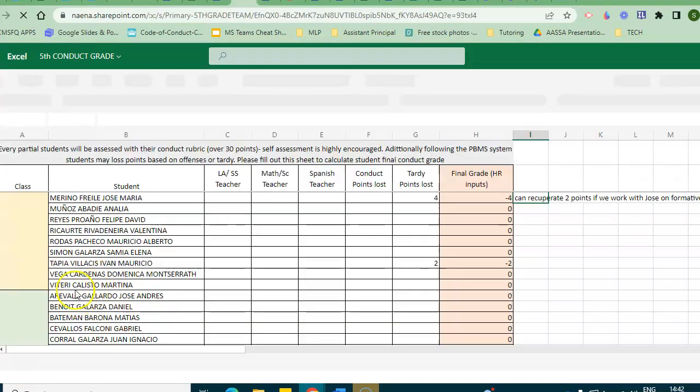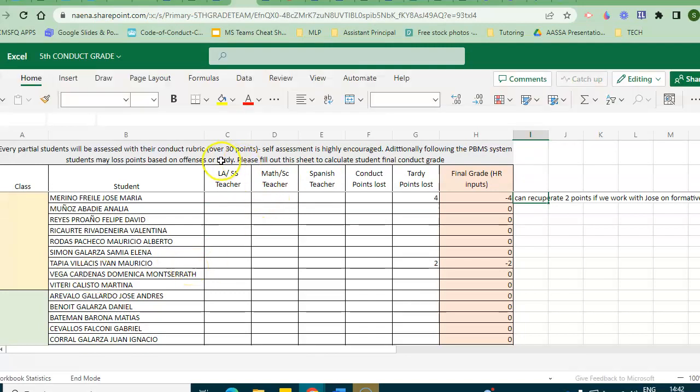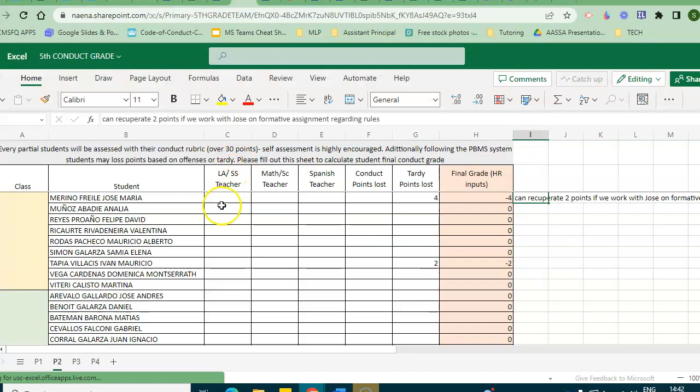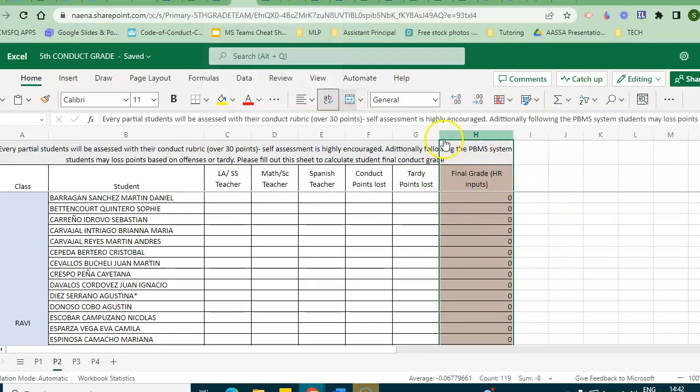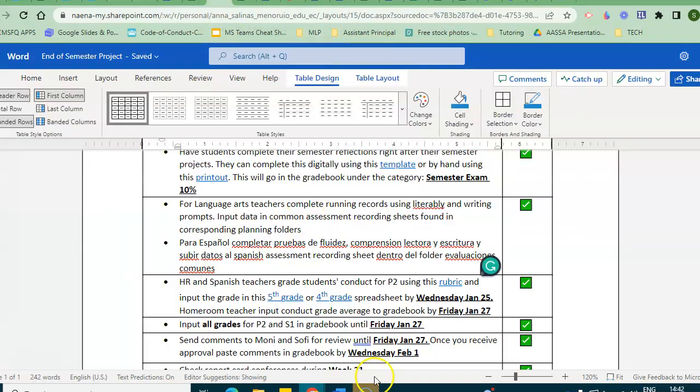You've already completed P1, partial 1. Now you need to complete partial 2. So the language arts and social studies teachers would use this column. Math and science would use this column. Spanish would use this column. This already has an equation that will calculate the final grade for conduct. It will make an average. And this grade over here is what the homeroom teacher will have to input in PowerSchool.